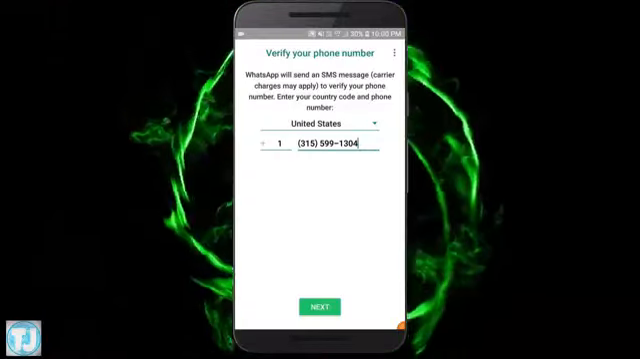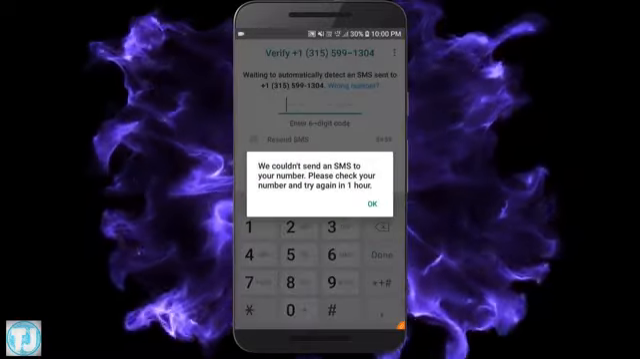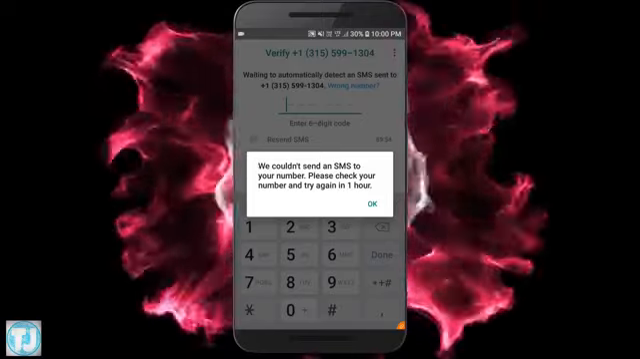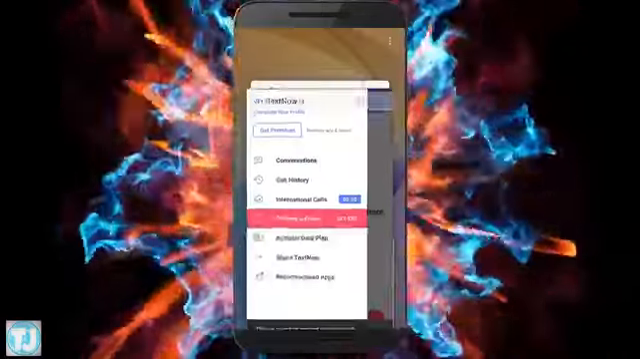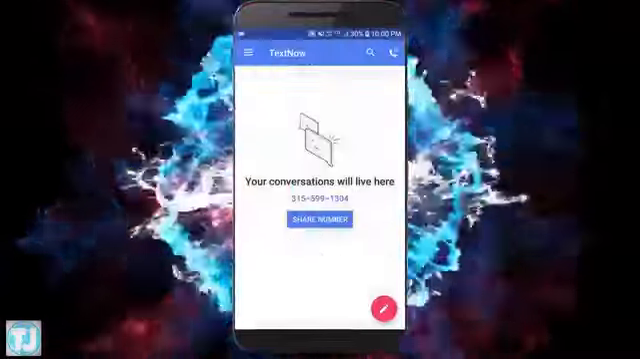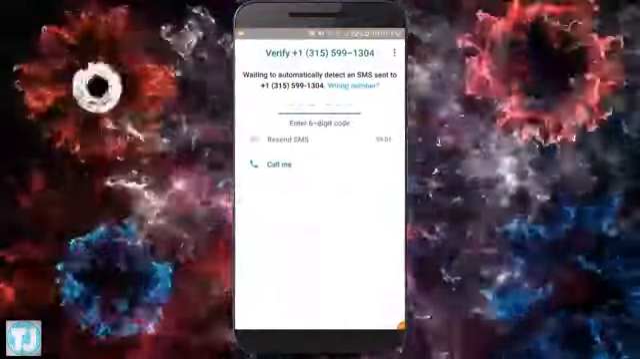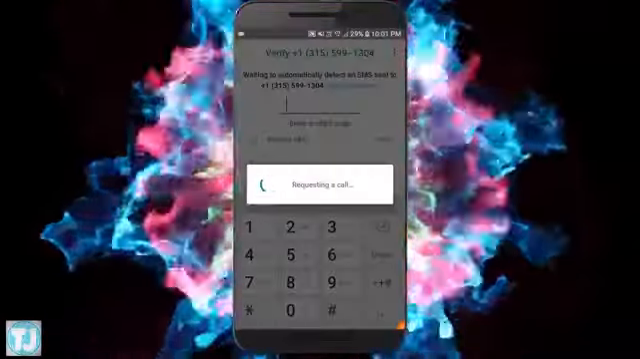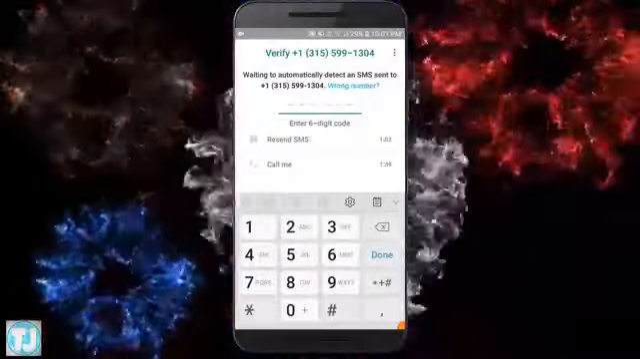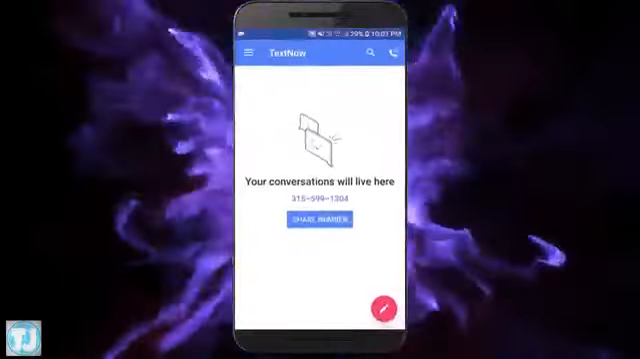Click on OK. And now you will receive a SMS on your Text Now app. But if you see this message, simply go to Text Now app and select Conversations. And now go back to WhatsApp and hit on Call Me. Now wait until you get a call or voicemail from WhatsApp on your Text Now app.